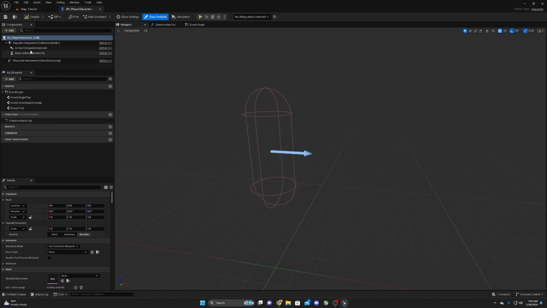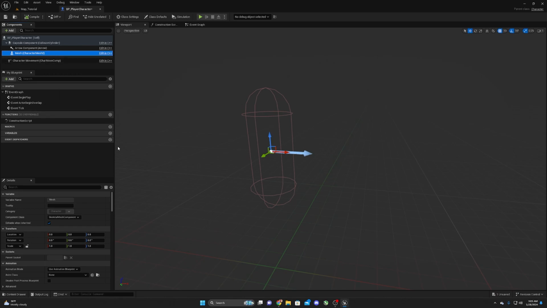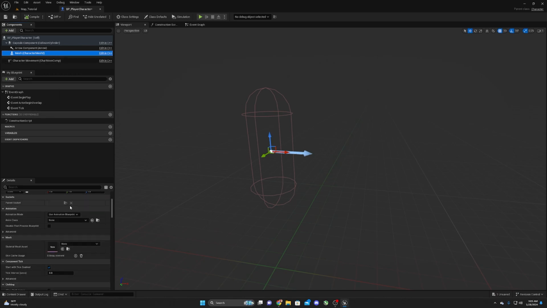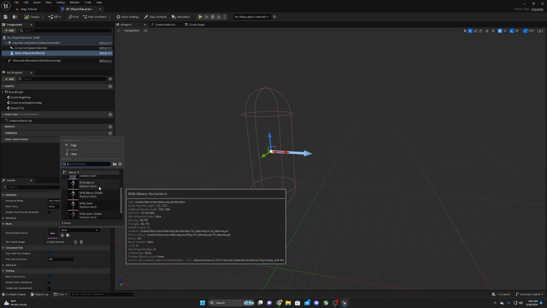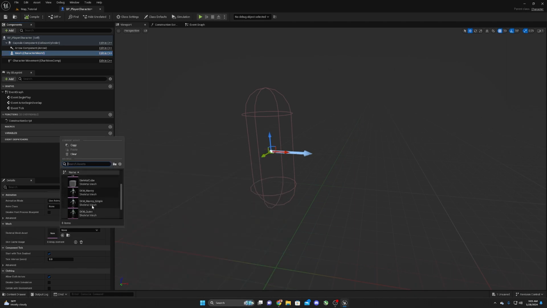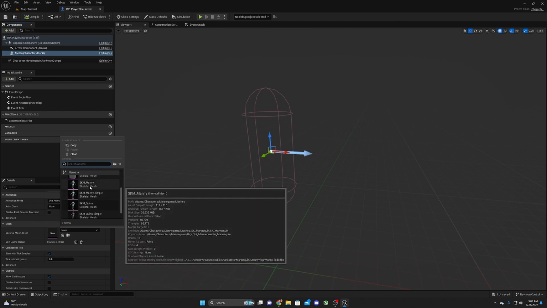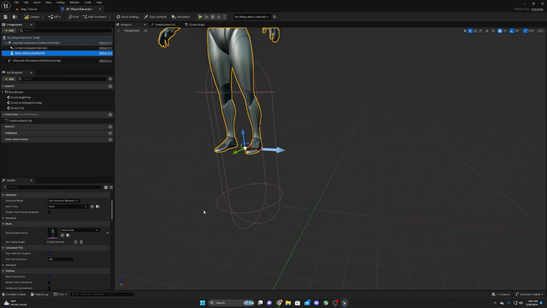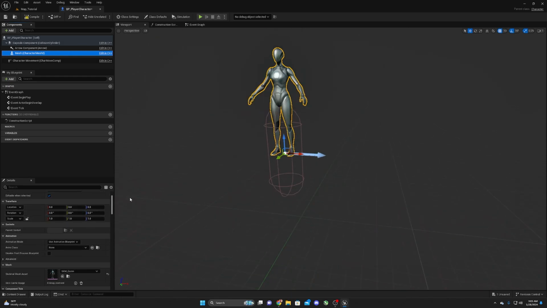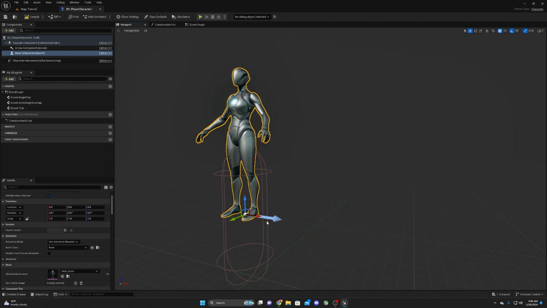So here we want to select our mesh. Scroll down a little bit to skeletal mesh asset. Hit the drop down. You can select the mesh we want to choose. However, I will be selecting SKM Quinn. If you'd like, you can select Manny. So I'll select Quinn.